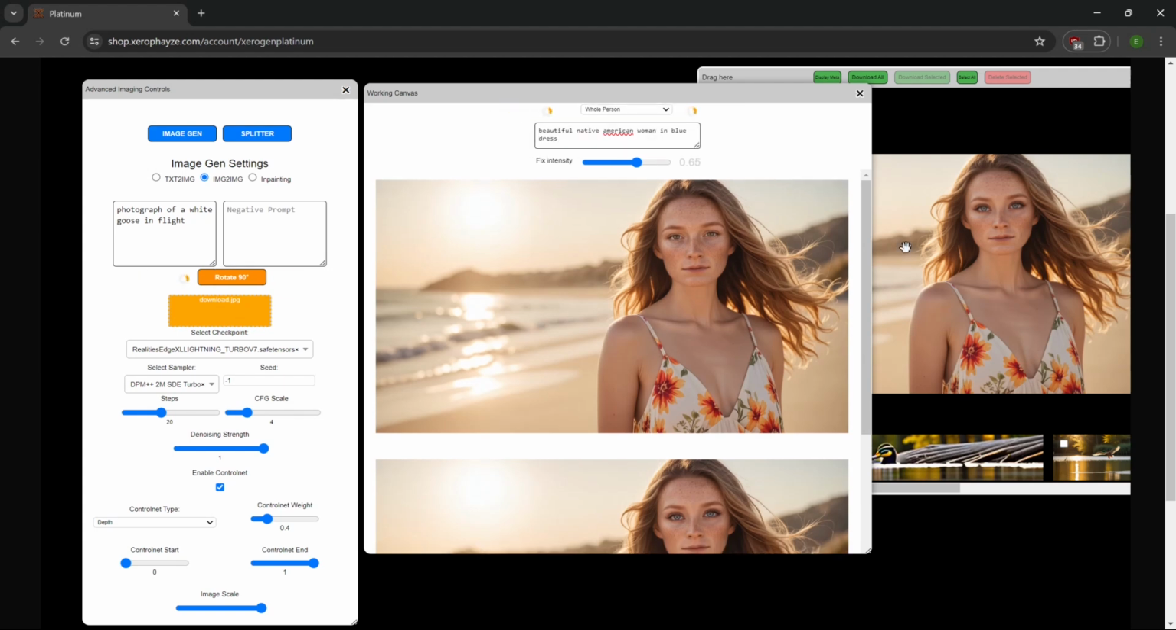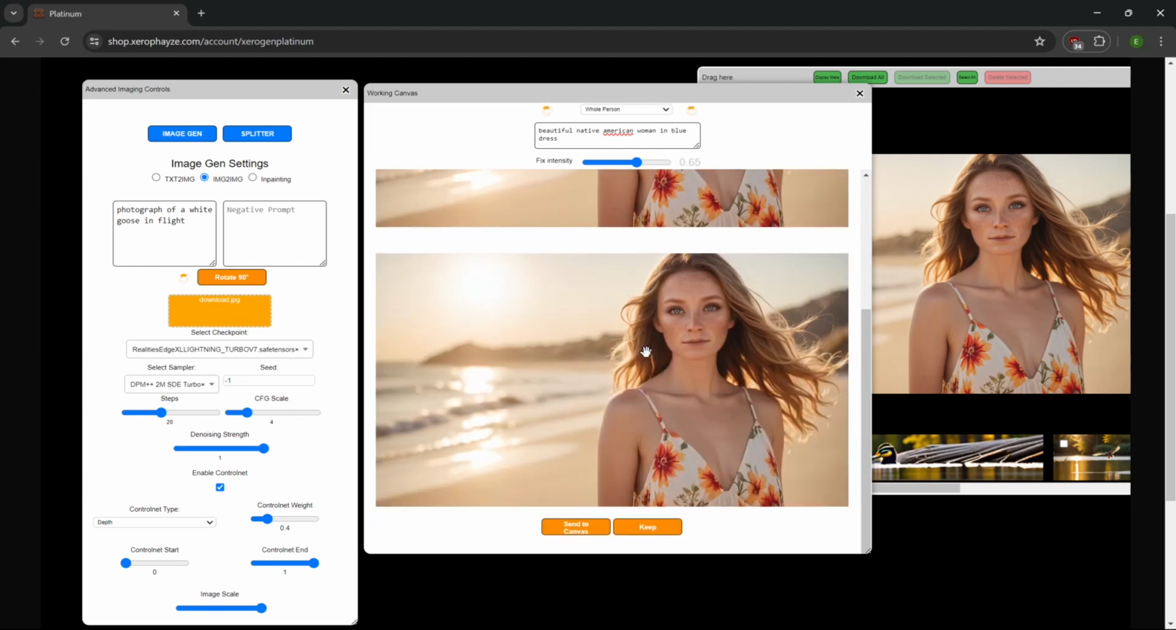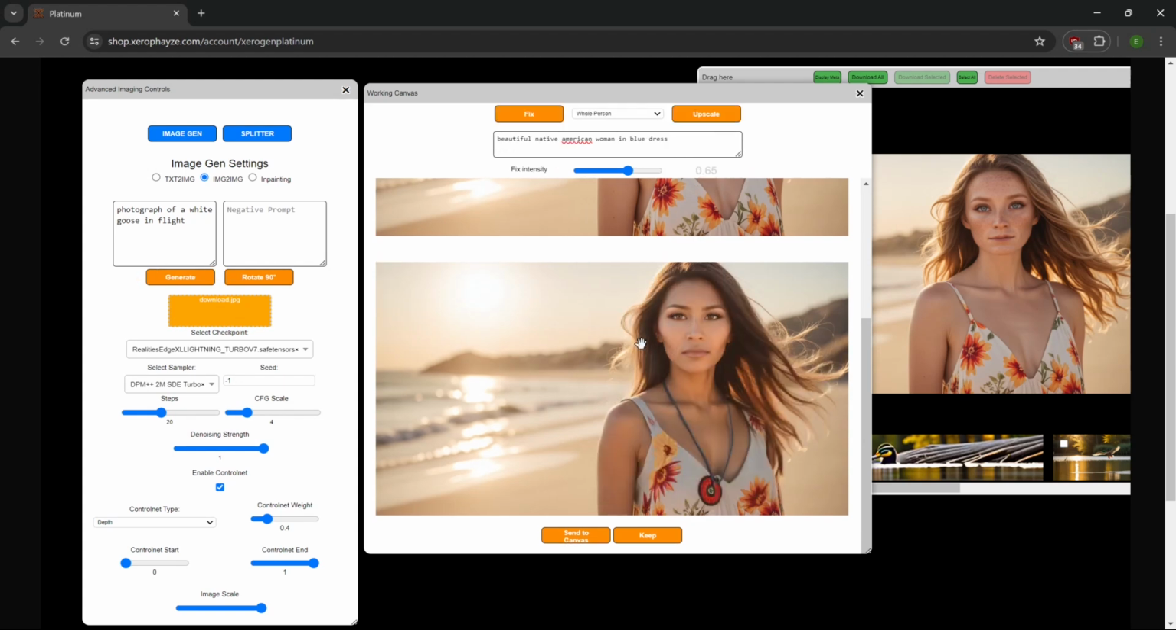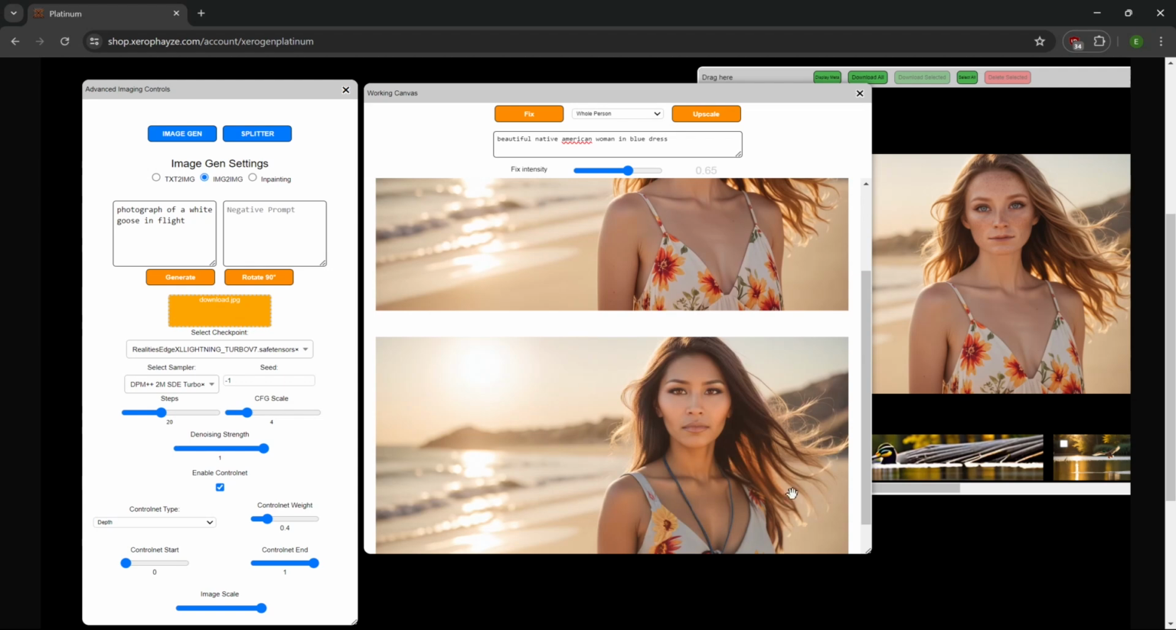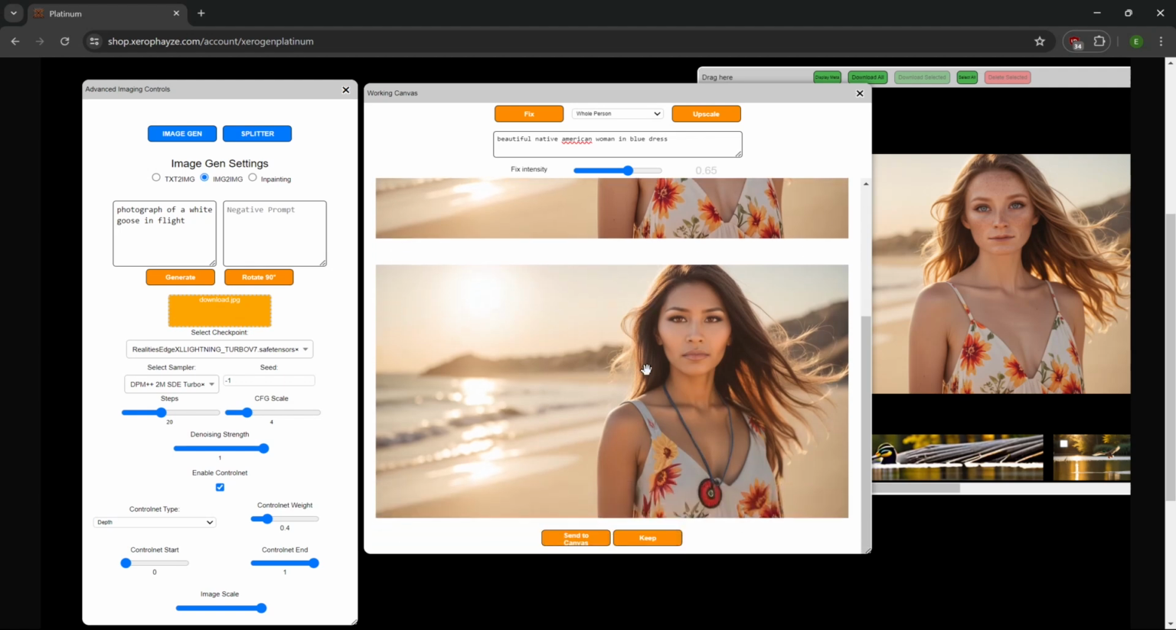And hit fix. So what this is going to do is it's going to detect just the person. It's going to create a mask for the person, and it's only going to inpaint that area with our description. And depending on how much we increase the intensity, the effect becomes even more obvious. And there we go. So as you can see, similar shape. Even the hair is fairly similar in the way the wind is blowing it. We have somebody who is more of a Native American heritage.